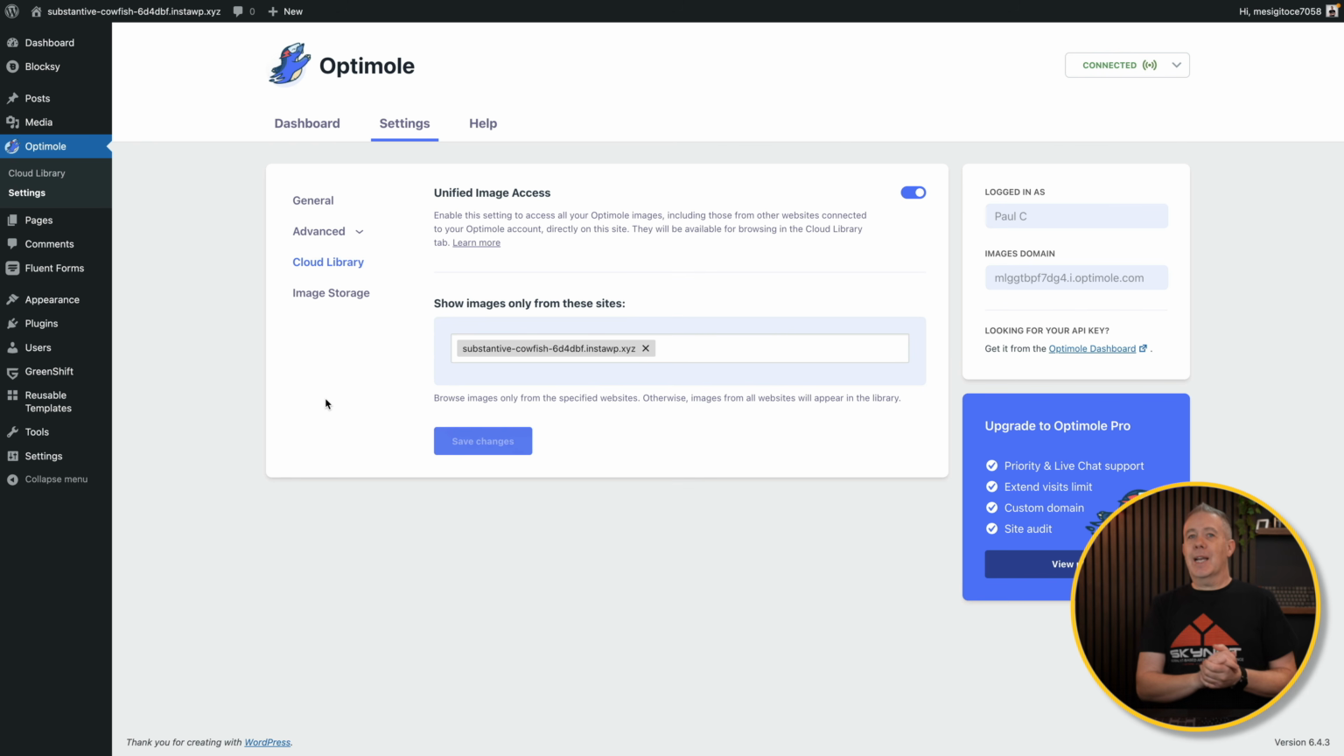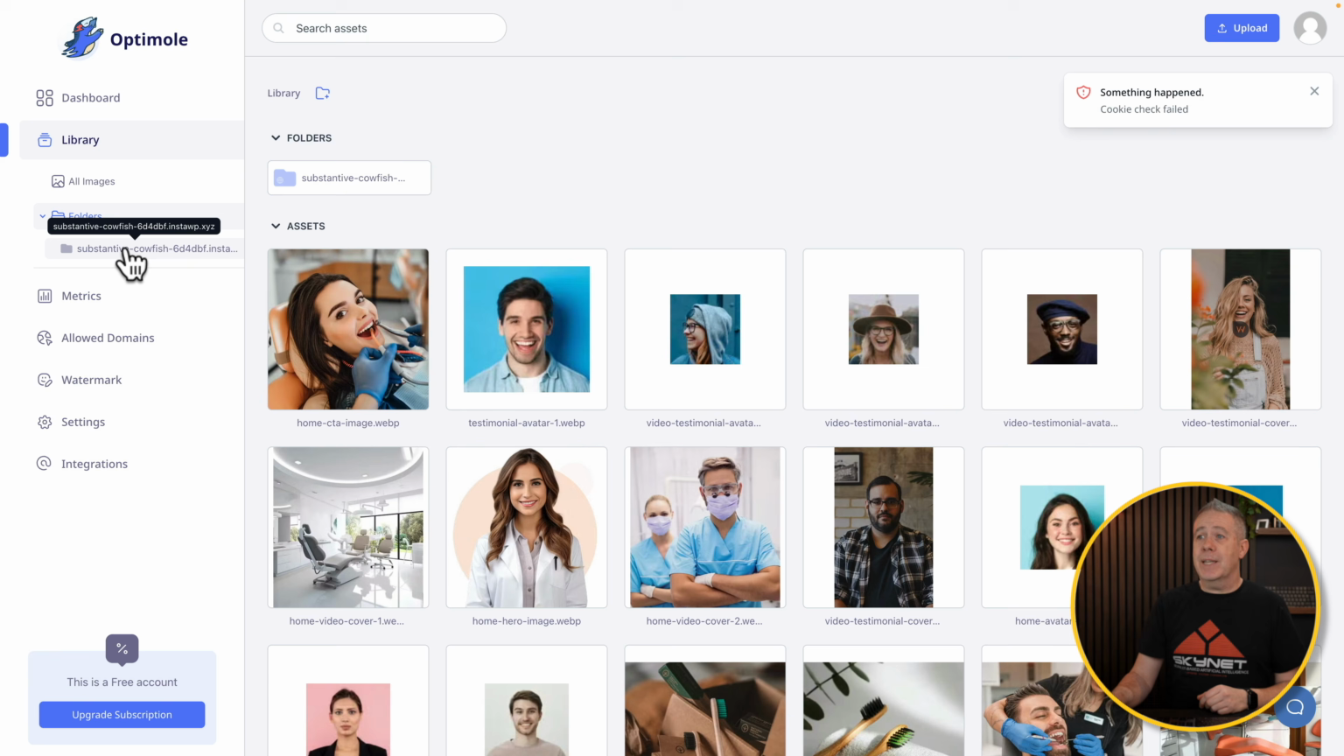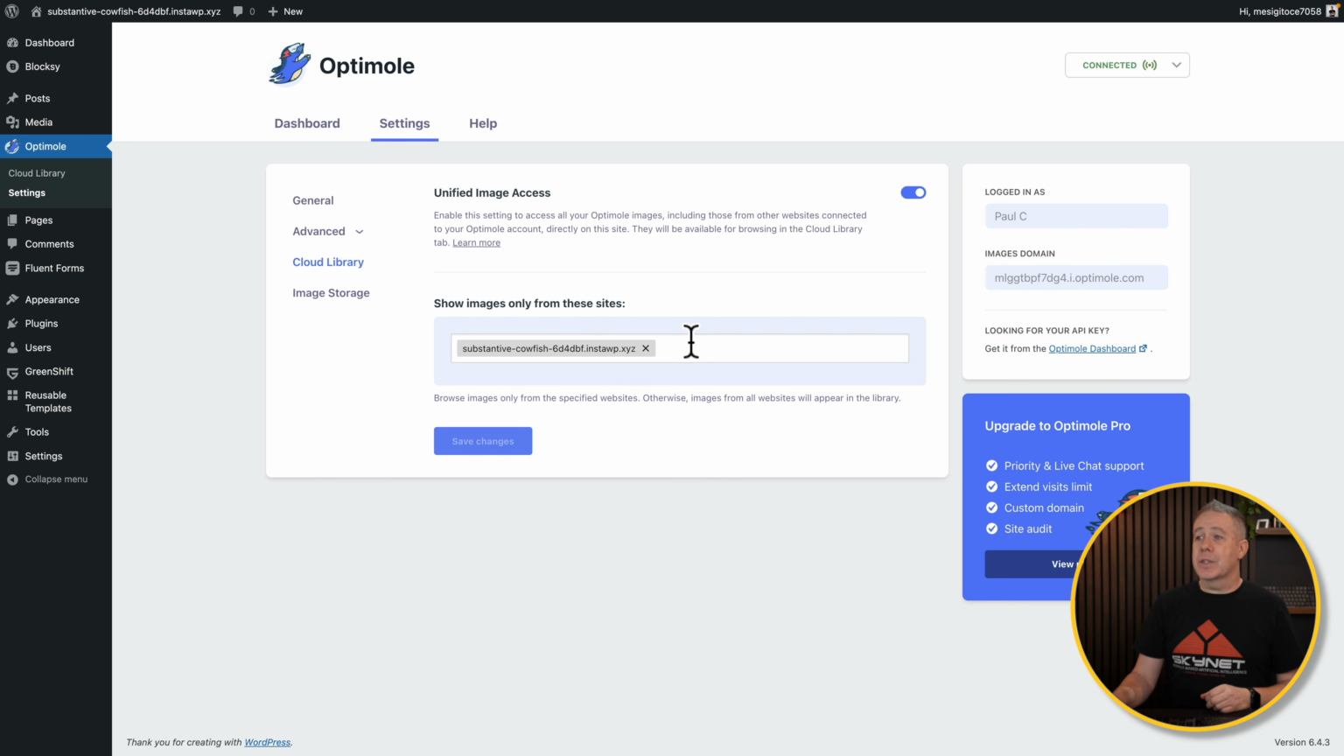Now, the cloud library is where things get a little bit interesting. This you can see is our cloud library, which is connected up for us. And if we jump over into our Optimole library, you can see inside our folders, there's the same folder name, which is the folder for this particular site. Generally, this will be the proper domain. I'm on a testing server, so you're probably going to see this really long combination of names and so on. And that's exactly what you can see inside here.